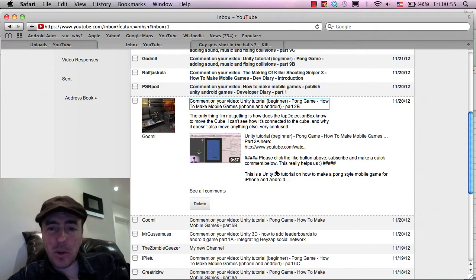So the only thing I'm not getting is how does the tap detection box know to move the cube? I can't see how it's connected to the cube and why it doesn't also move anything else. Very confusing. Okay, so let me try to figure this out. So it's the Pong game. The only thing I'm not getting is how does the tap detection box know to move the cube?